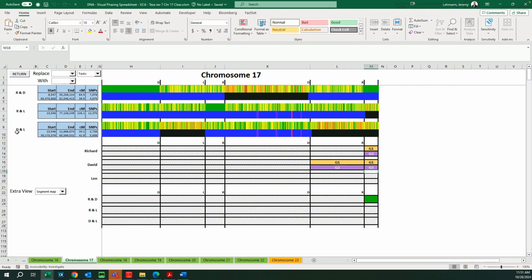And we know that D and L do not share anything on this section, and only share partially here, but also don't share anything here. So because it's completely black here, we assign the opposite grandparents, G2 and G4, to this set for L. And you can see it filled up an even bigger section because there is no recombination point until right here. All right, so we've already solved for a good amount based off of that.